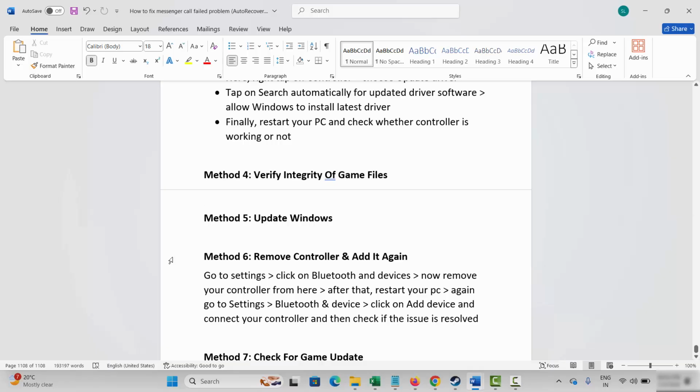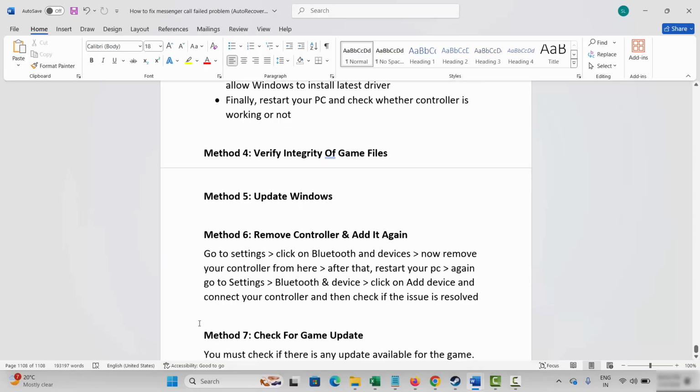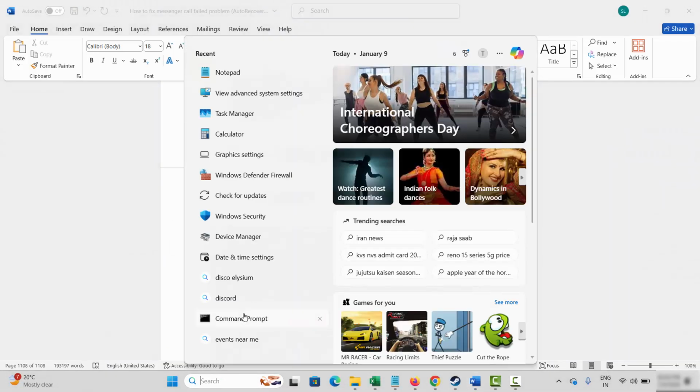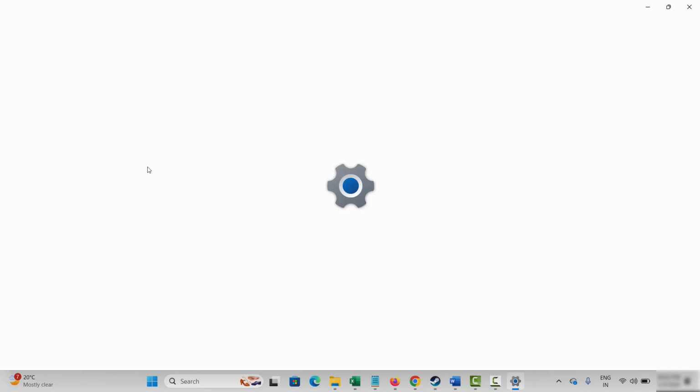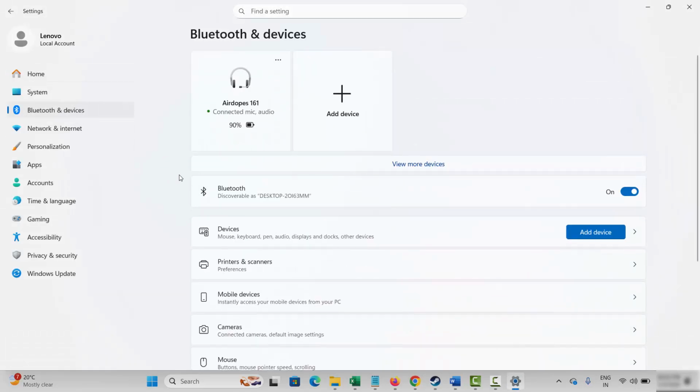If not, next is to remove controller and add it again. So for that, go to the Windows search. Now search for settings first. Now after the settings is opened, you have to click on Bluetooth and devices, and here your controller will be added. You have to first remove it. For that, click on 3 dot icon, click on remove device. After that, restart your PC.